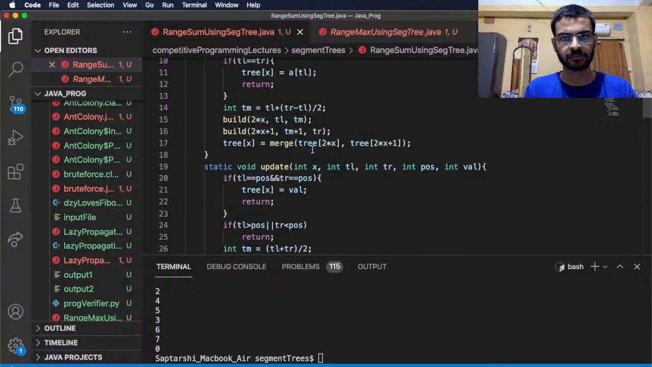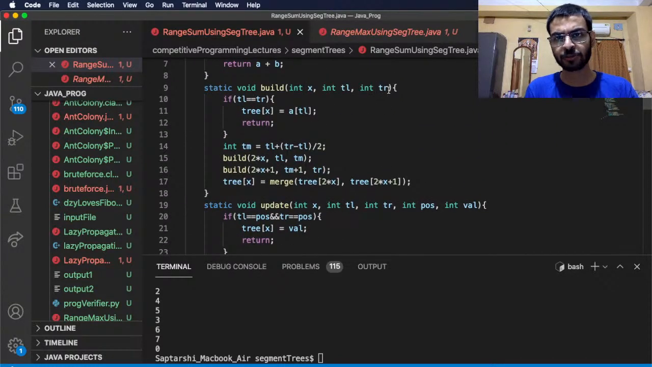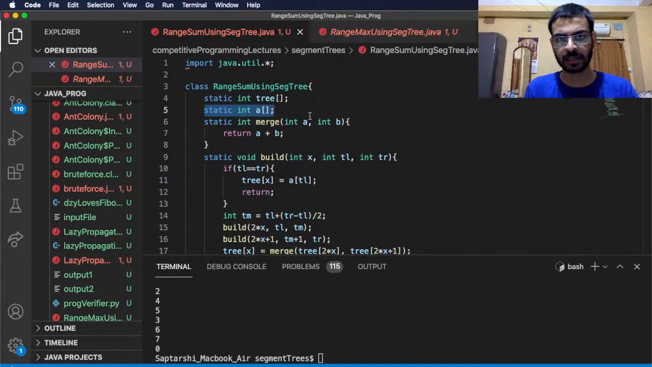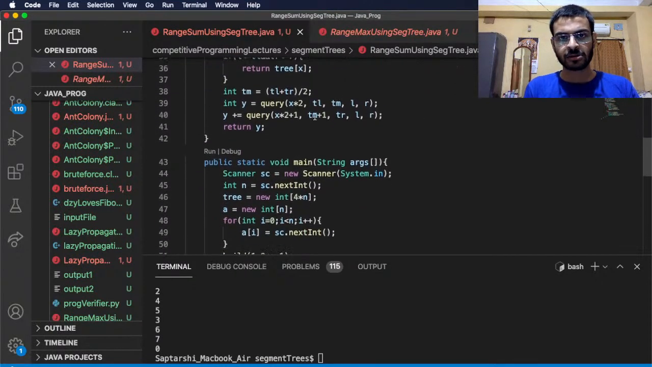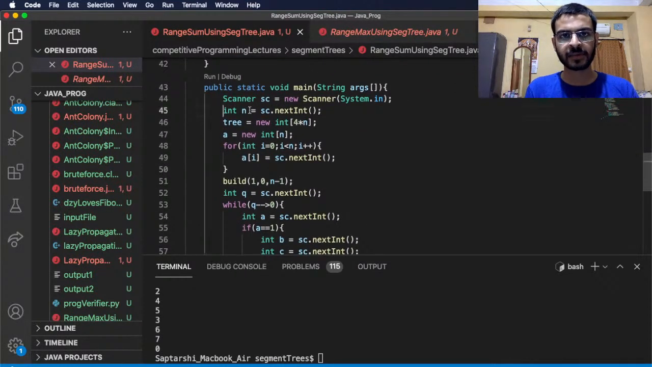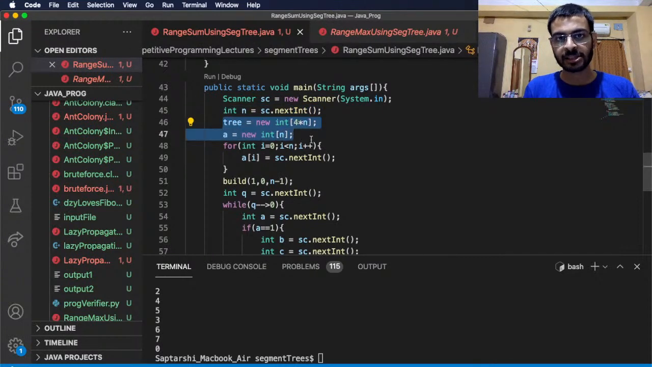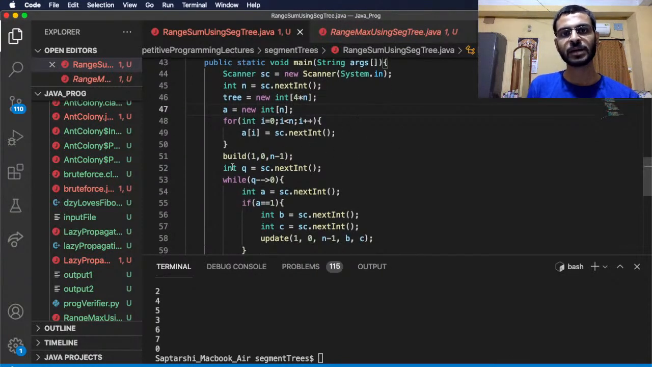Either you need to pass it in the arguments, or you can keep it outside. So let us see, when I've taken that this is my input array size n, I'm making these initializations. Now my tree variable is going to have 4n elements, and my a, which is the actual array, is going to have n elements. So far so good. I'm taking the input and then I'm building this.